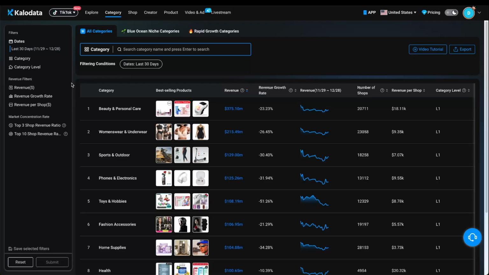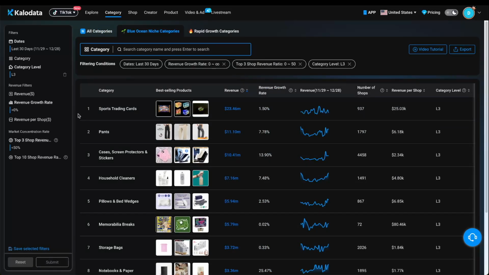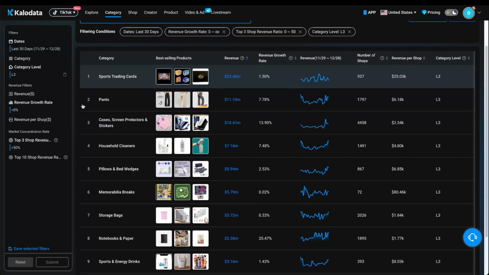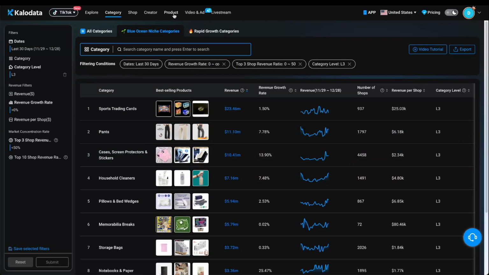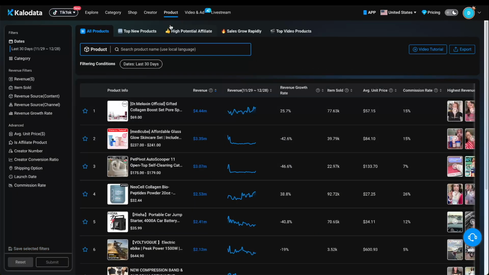And if you want to take a more detailed look about what categories do well on TikTok Shop, you can click on Blue Ocean Niche Categories. And then you can see the more detailed categories that are doing really well. So let's come back up and let's go to the product tab. So in the product tab is where you can search for winning products.